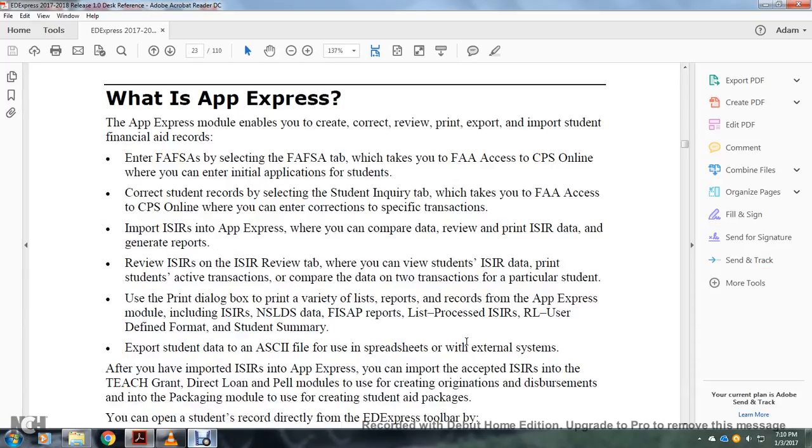Alright, correct students with records by selecting the student inquiry tab, which takes the FAA Access Central Processing System online, where they can enter the correction-specific transactions, import institutional student information records to EDExpress, where you can compare the data, review the print of the institutional student information record to edit with the generated reports, and review the institutional student information records on the institutional student information review tab, where they can review the student's institutional student information review data of the print of the student's activity transaction, and compare the data with the two transactions for a particular student.